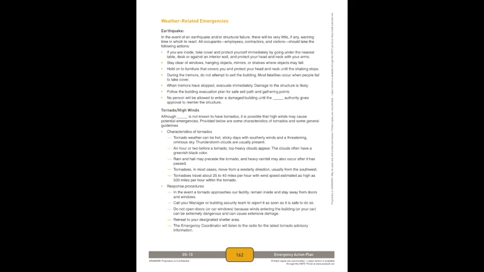In the event a tornado approaches our facility, remain inside and stay away from doors and windows. Call your manager or building security team to report it as soon as it's safe to do so. Do not open doors or car windows because winds entering the building or your car can be extremely dangerous and can cause extensive damage. Retreat to your designated shelter area. The emergency coordinator will listen to the radio for the latest tornado advisory information.